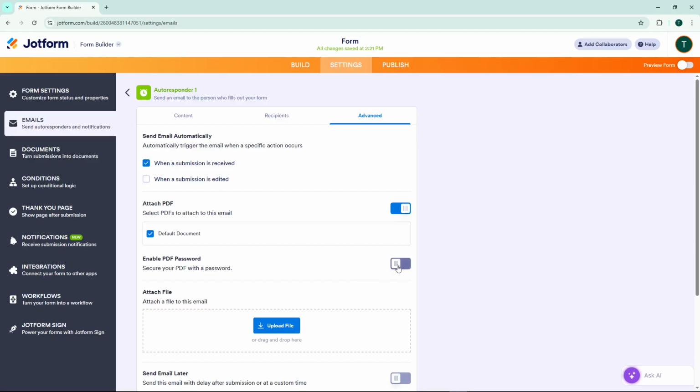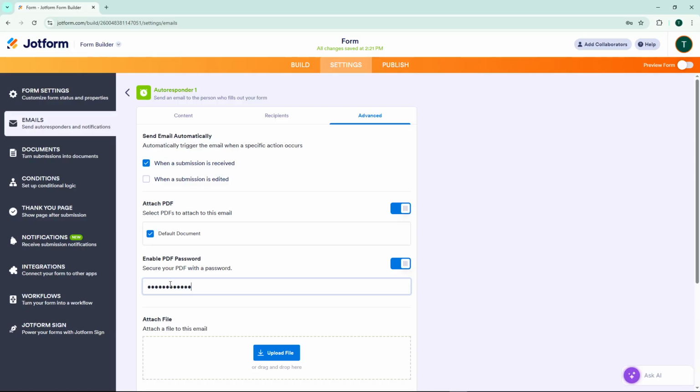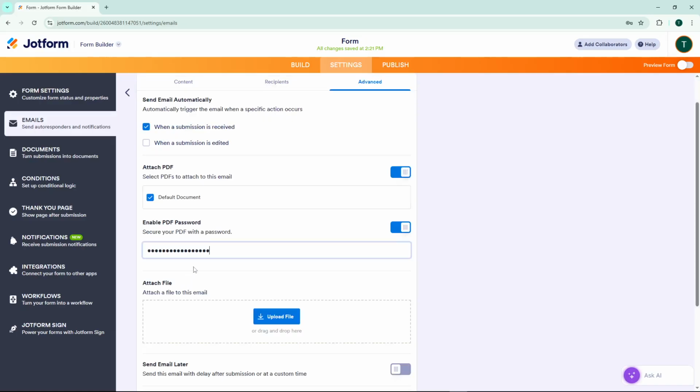Toggle on the Enable PDF Password option. You'll immediately see a password field appear below it. This is where you'll type in the password you want to use for protecting your PDF attachments. Choose a strong password that's secure but also something you can share with your recipients through a separate communication channel. Type your chosen password into the field carefully.